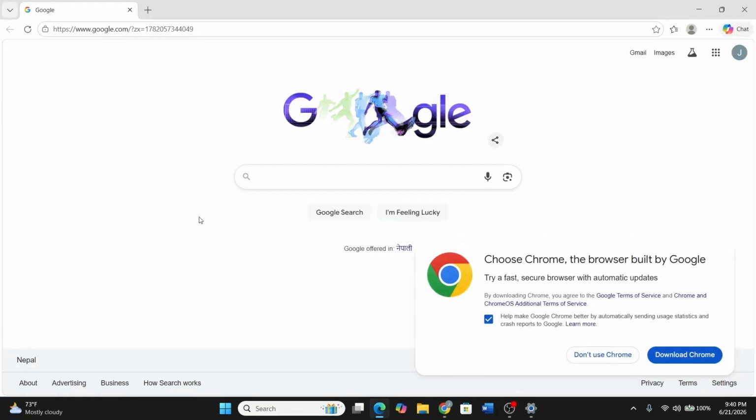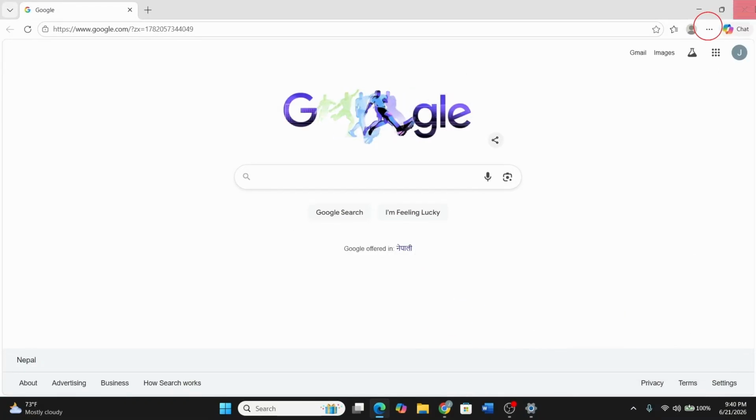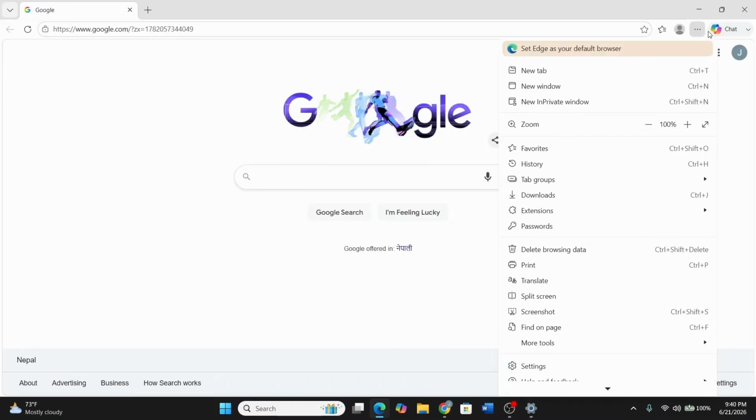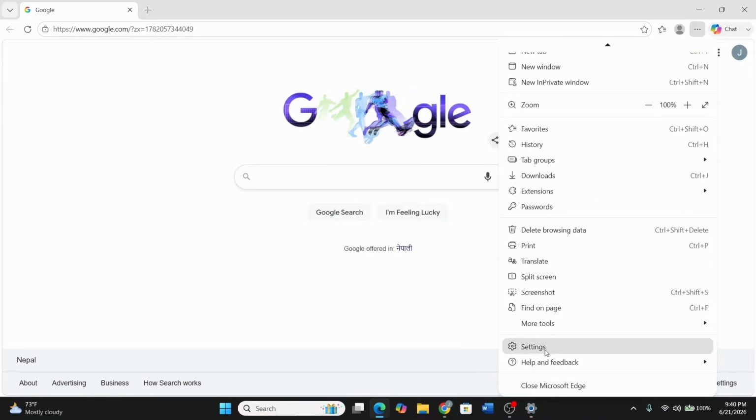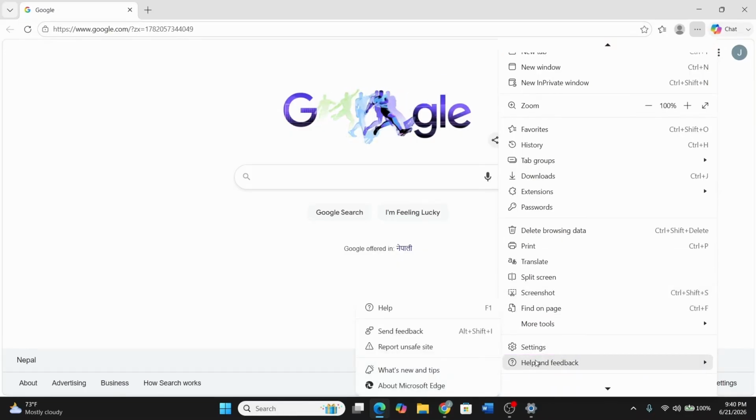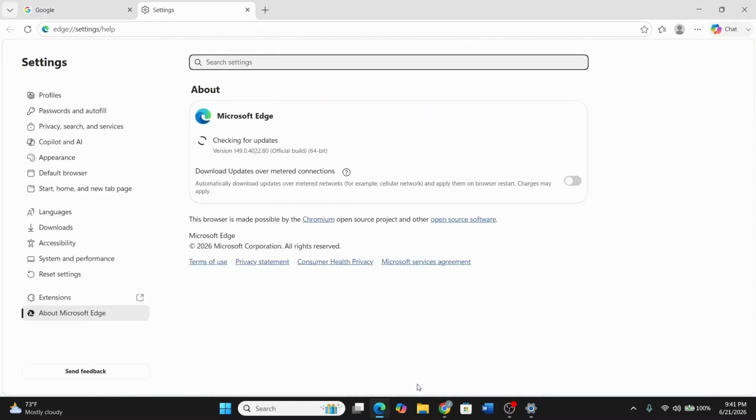After that, click on the three dots at the top right of the screen to open the menu. Let me show you. From there, scroll down and click on Help and Feedback. At this point, click on About Microsoft Edge to open the update page.